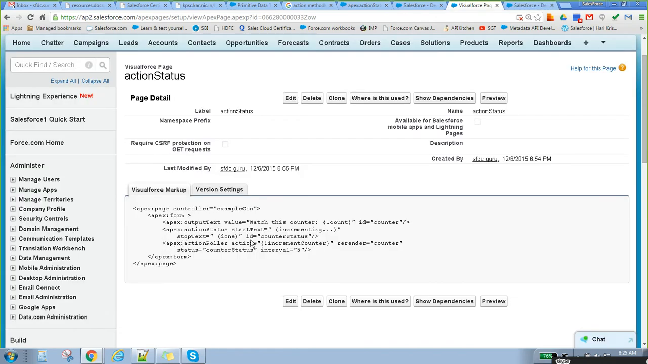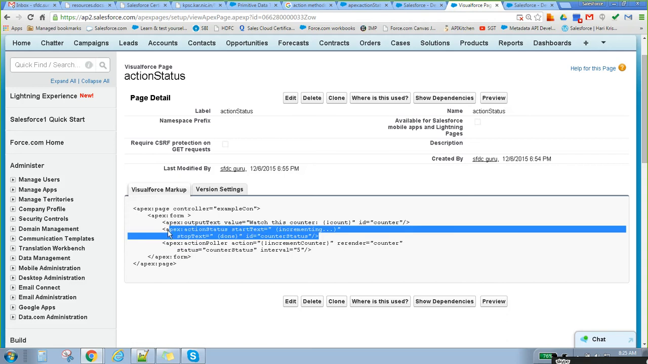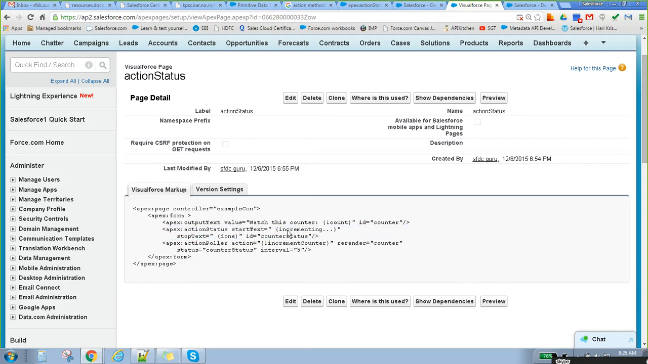If you see here, this is the simple tag, action status. We can mention some start text and stop text. And the ID is a counterpart. We are referring to that particular ID here in the action, status is equal to counter status. So within this interval, until loading completes, it is going to display incrementing. Once it is done, immediately it shows done.